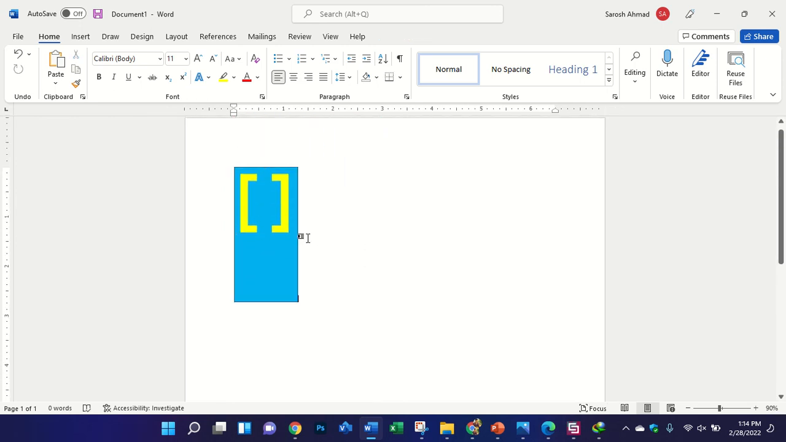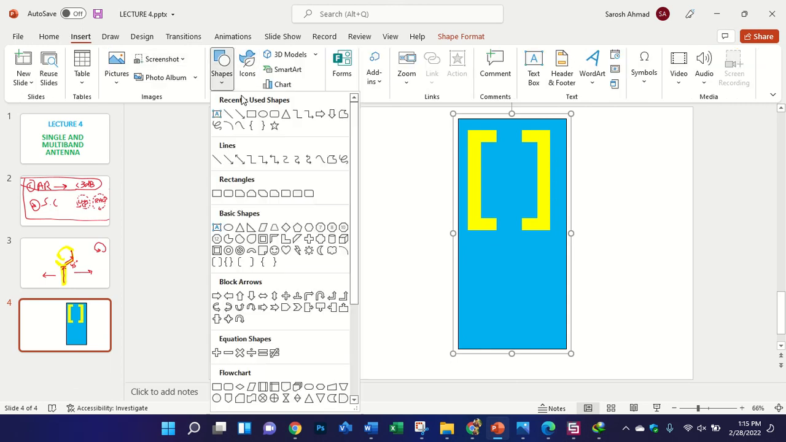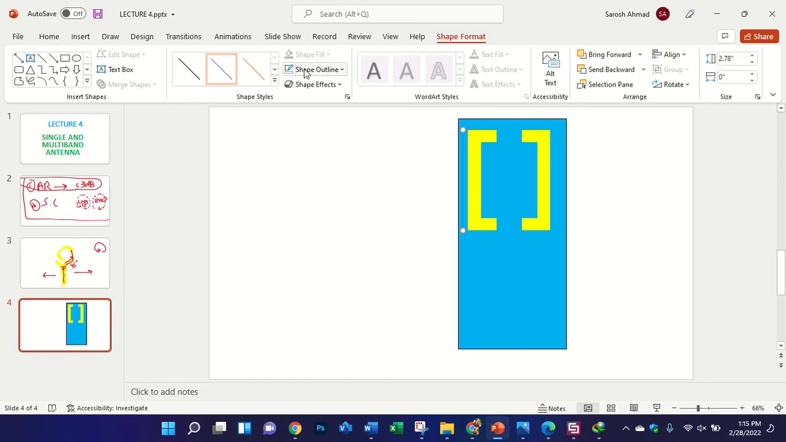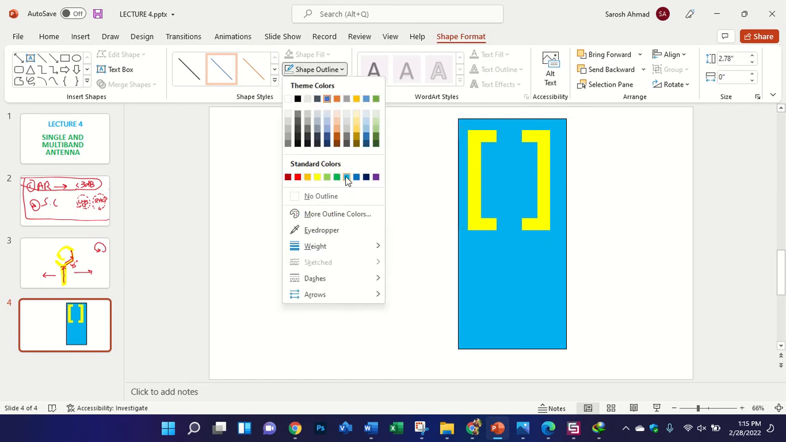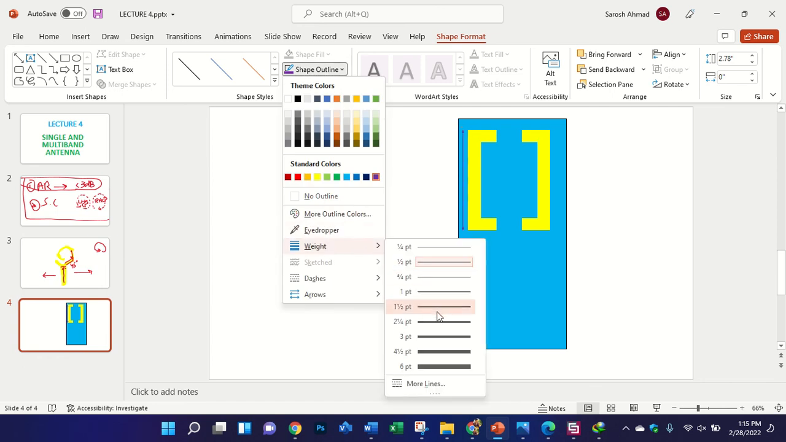And for arrows? For dimensions? Yes, for the arrows you can use arrows here. There are a lot of options here, you can see like this. But this is not our today's lecture. I will explain in the coming lectures.